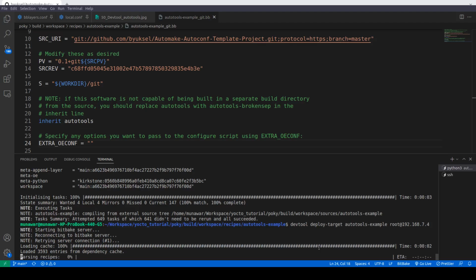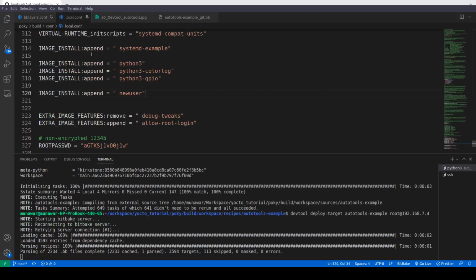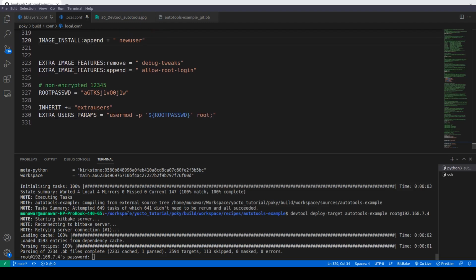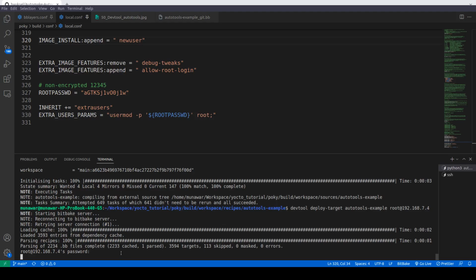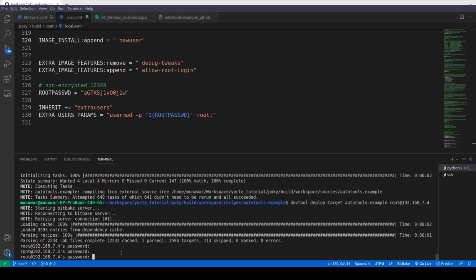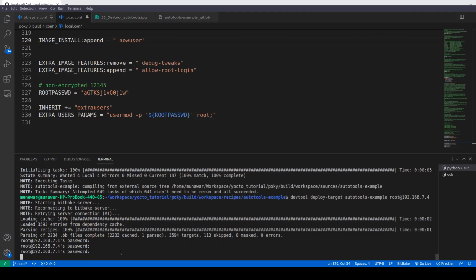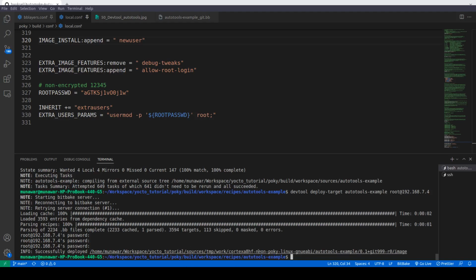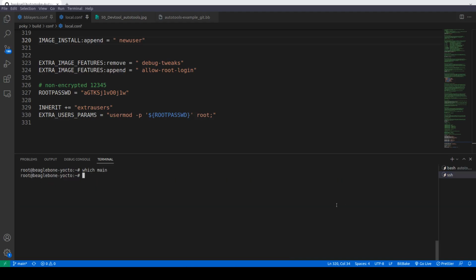This time it requires a password, because in our machine we have set the password. Okay, successfully deployed. Now we will check it here once more, which main. This time, as you can see, we have here /usr/bin/main. Now let us try to run this main. Okay, so this time we have an error.